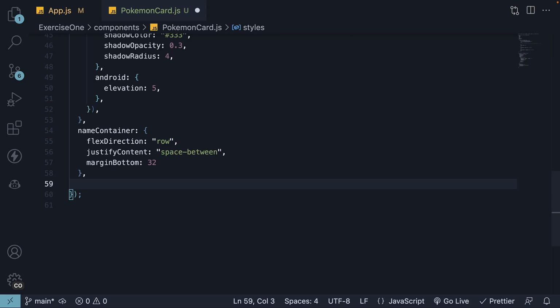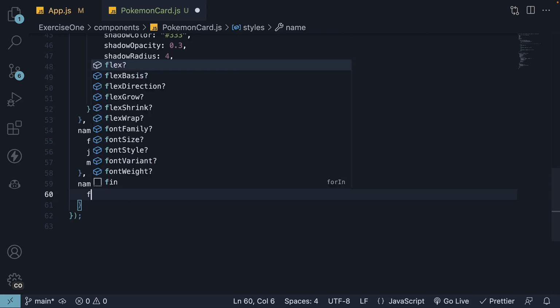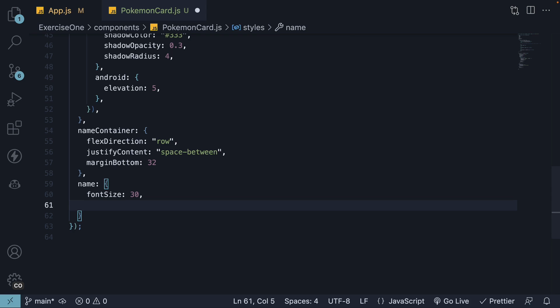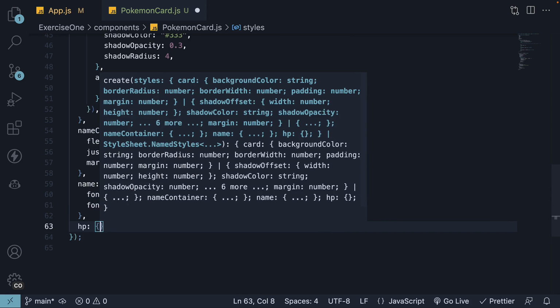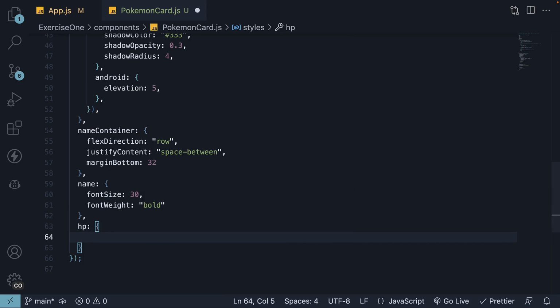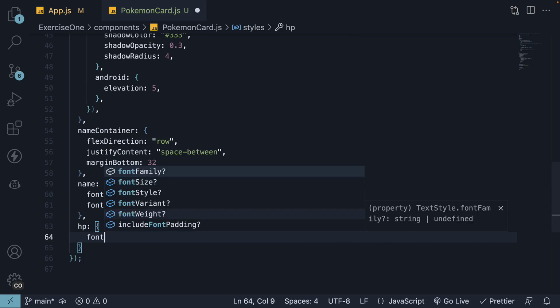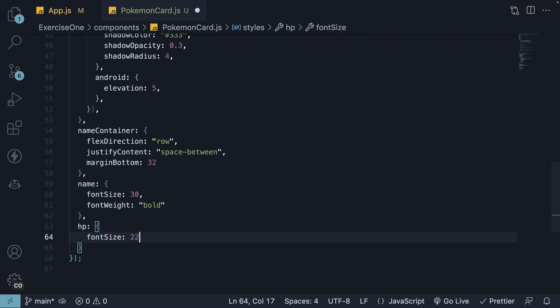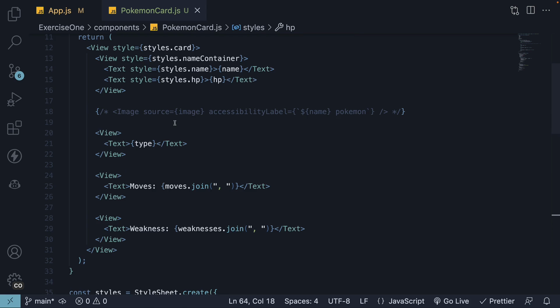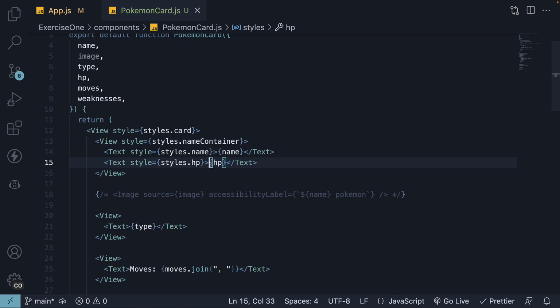Next, for the name text element, we will set a larger font size and set the font weight to bold. For HP, we will set the font size to 22. In the HP text element, I will also add a heart emoji to represent HP.